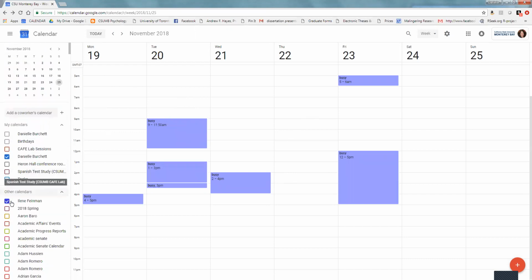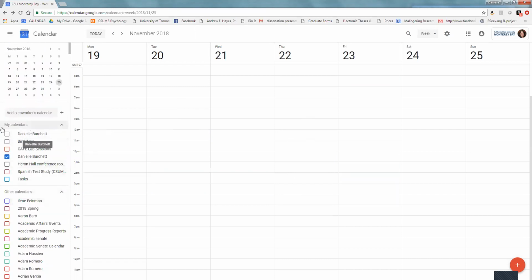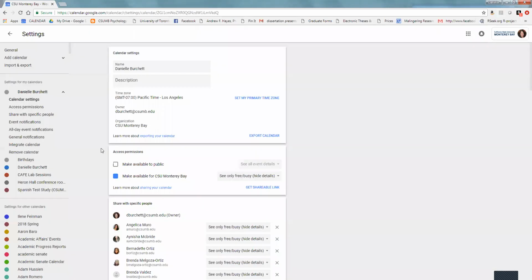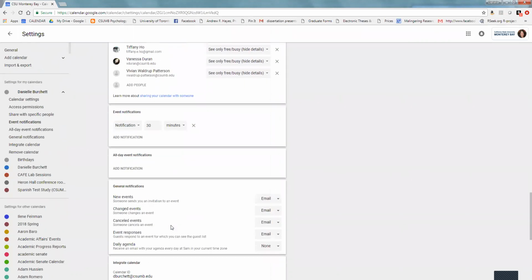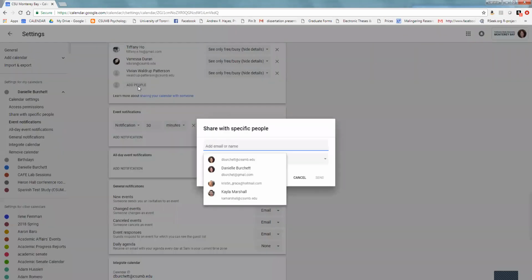That's how I want you to work on scheduling your calendar with me. To do this, find your name over here in My Calendars again, and you want to click on these 3 dots on the right side. You then want to hit Settings and Sharing, and find the section that says Share with Specific People. I've shared mine with a lot of people, so I'm going to scroll down a little bit and look for the section that says Add People.